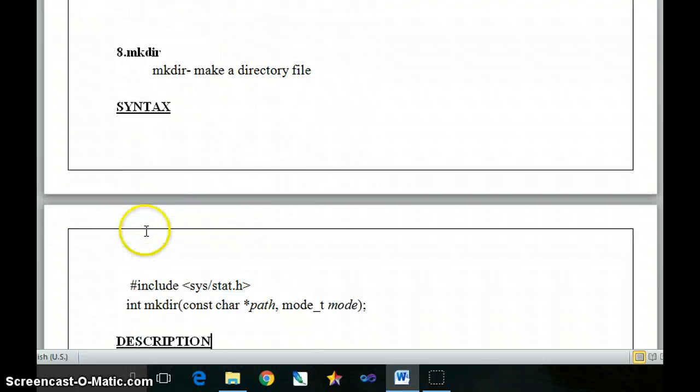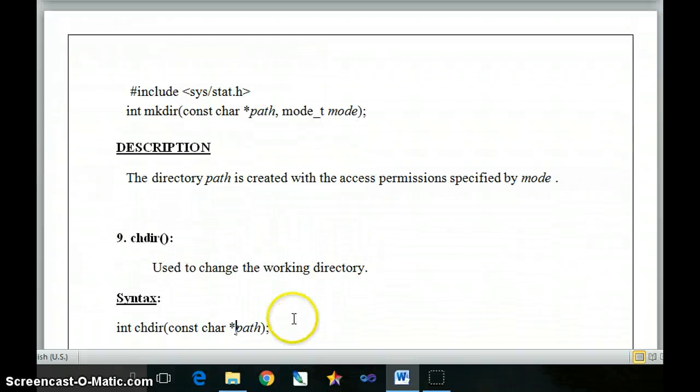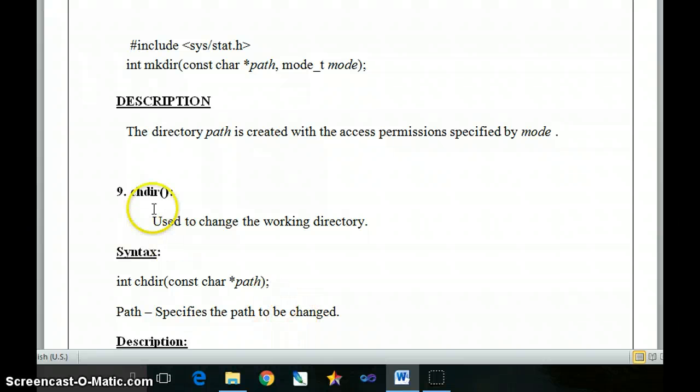Next is mkdir, make directory. Make directory is used to make a new directory, or a folder, in the system. The syntax is as shown below. In this we have to pass the path where we have to create the new directory, and in which mode we have to create the directory, meaning read mode, write mode, or otherwise.